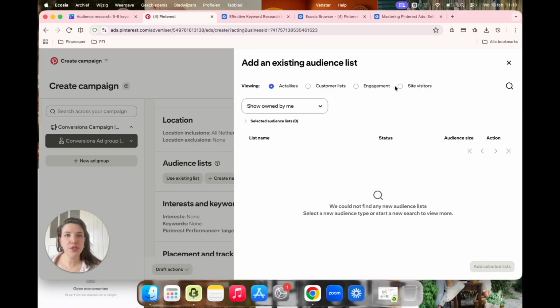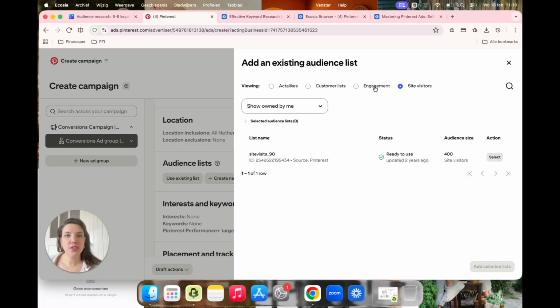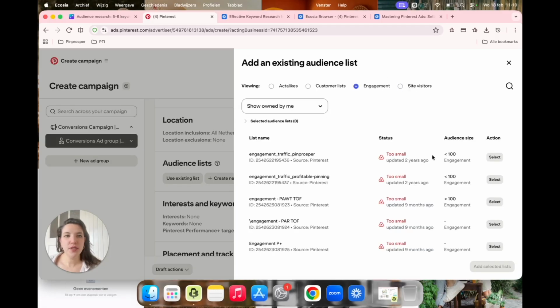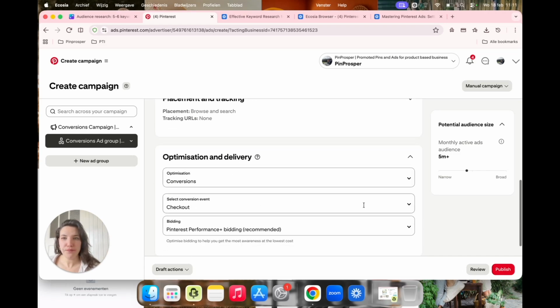I don't know, maybe it's just me being really suspicious. But you can see here site visitors, engagement. And there you go. Then it will show up here and it will show you a monthly active audience. Don't pay too much attention to this, because as you're running your ads, this active audience will get bigger and bigger and bigger. So don't worry too much about that.